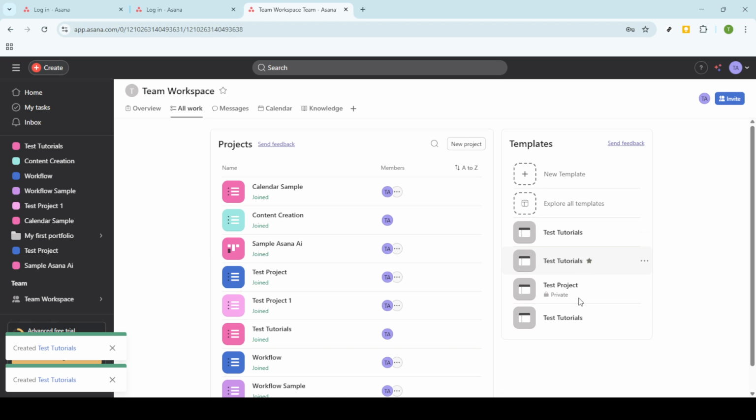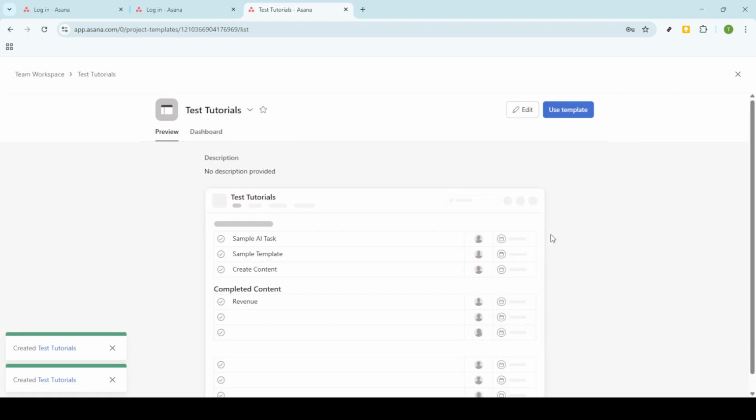With these steps, you've not only created a project template, but also customized its access settings. This template can be a huge time saver and help maintain consistency across projects.